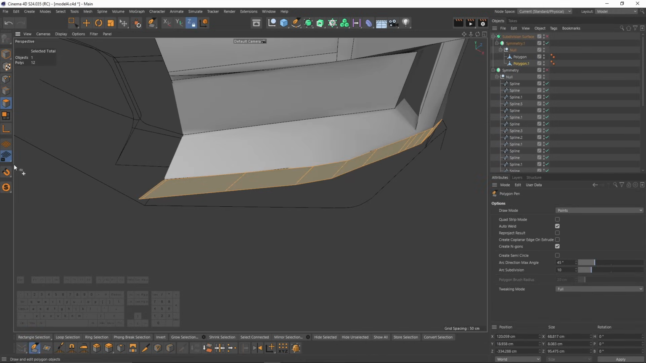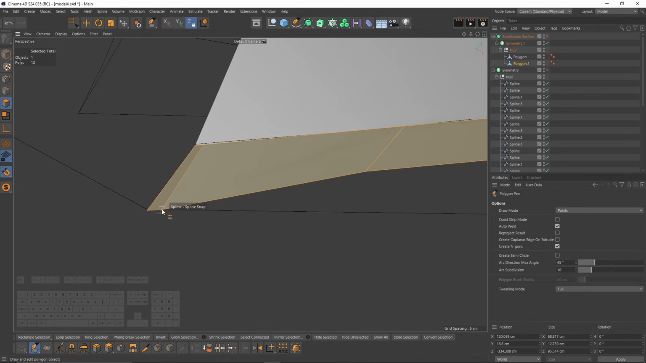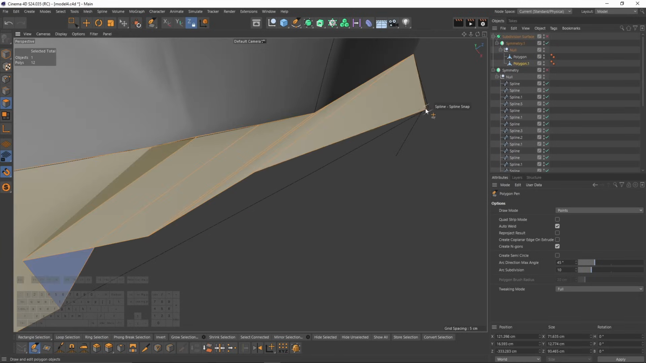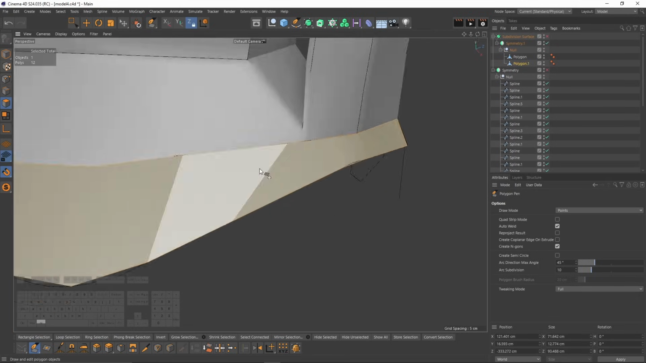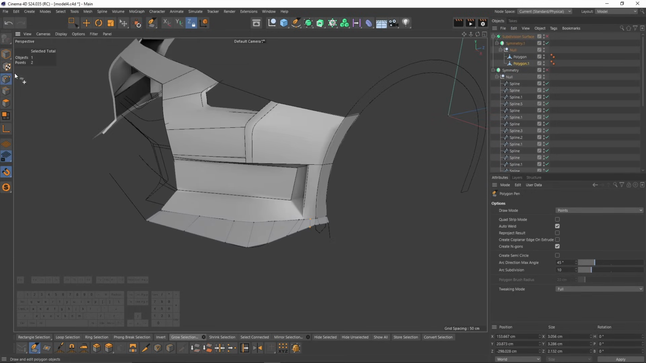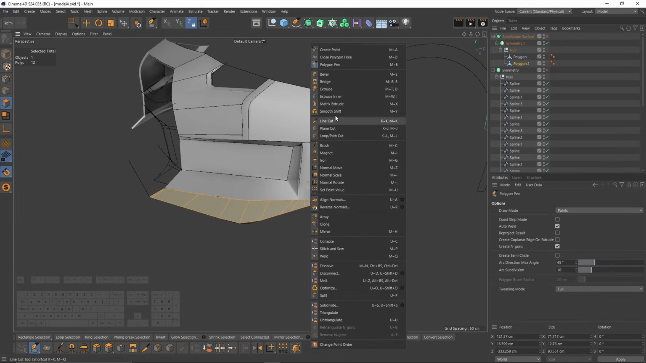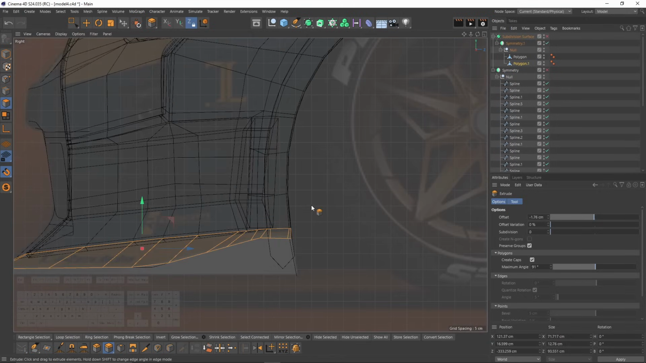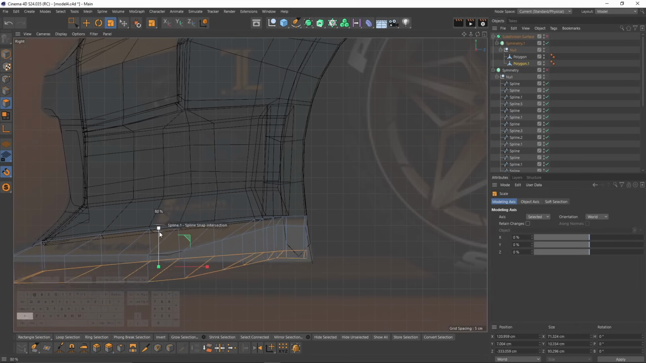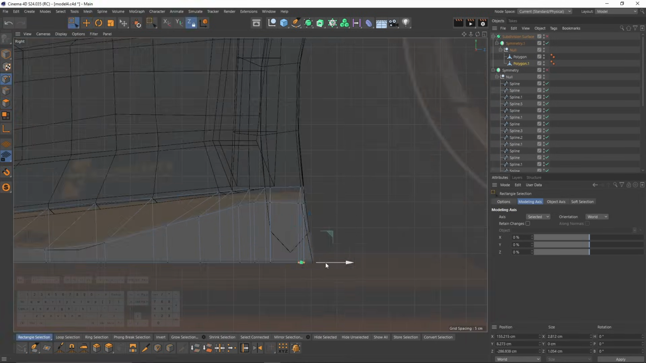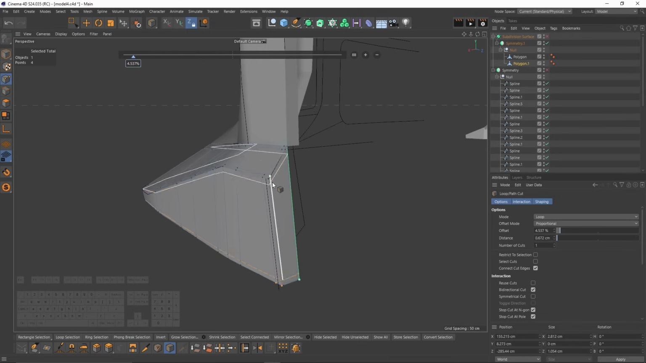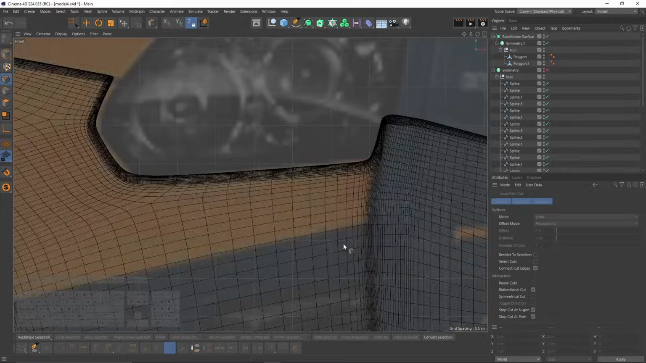Let's go back to polygon pen tool, enable snap, and move these points. Now I'm gonna select all the polygons, right click, select extrude, make sure that the create caps is on, make a slight extrude, then move these new polygons down and scale them to 0. Also, let's create these loop cuts. Alright, now we can move these inner parts.